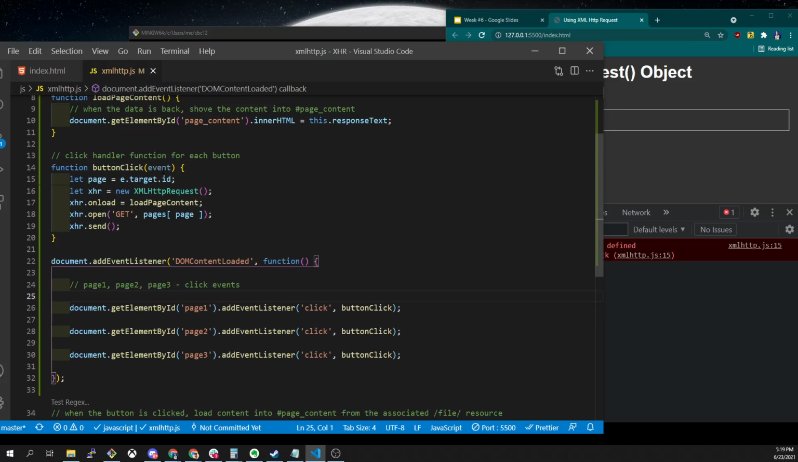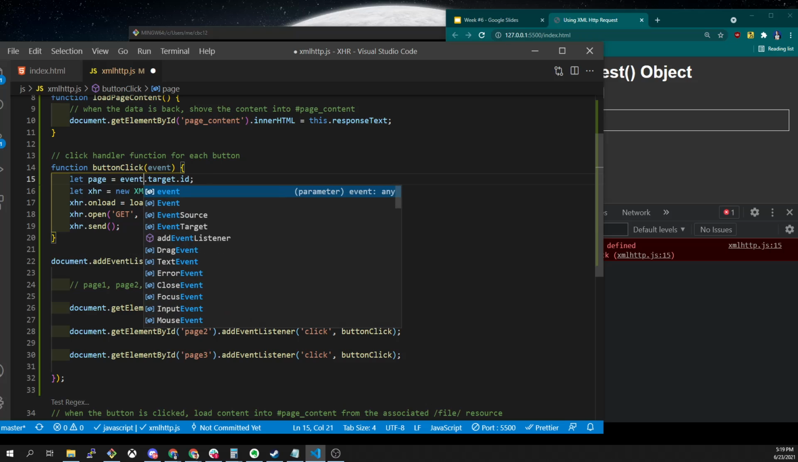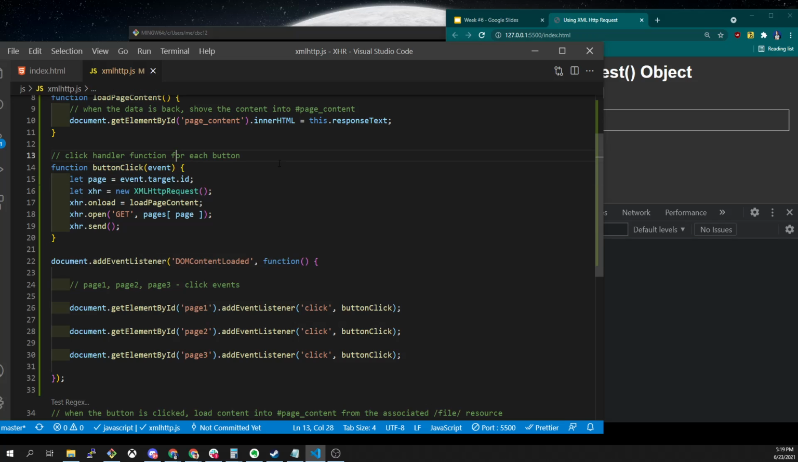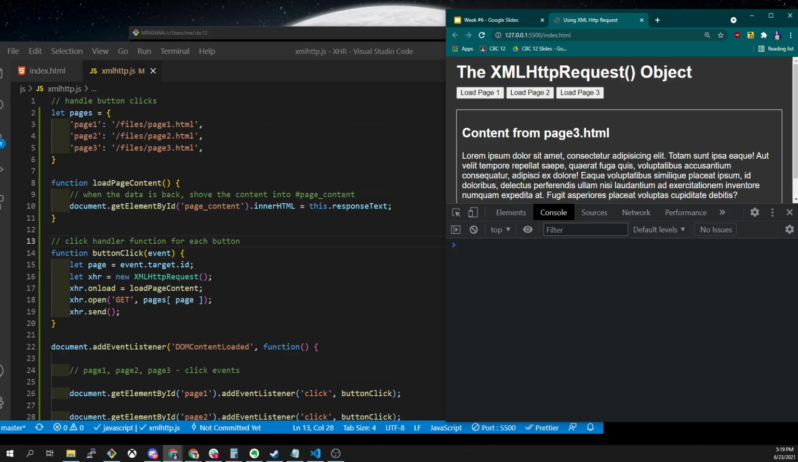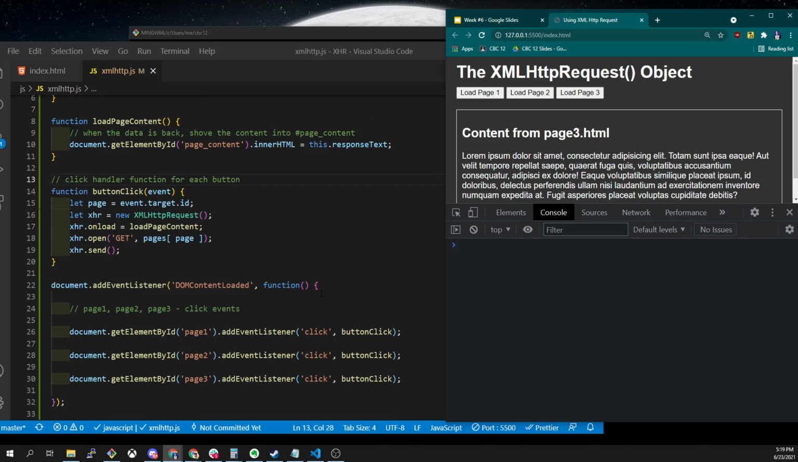Oh, we made it E, right? So we can change this to event because we renamed our parameter here. Perfect, so this should now work. All right, great. So we've written 2 functions that we're using in 3 different buttons.